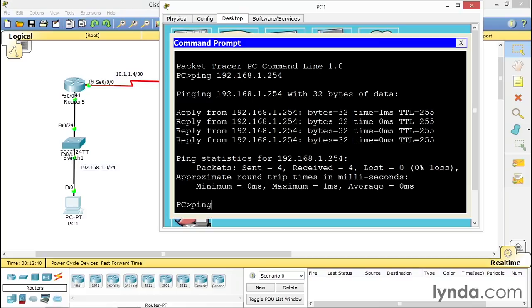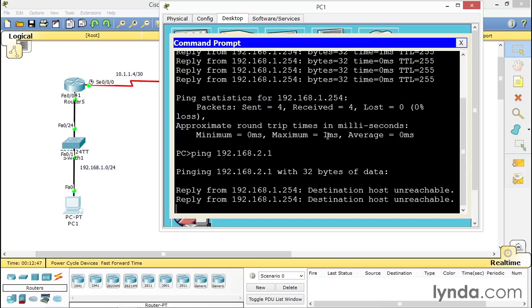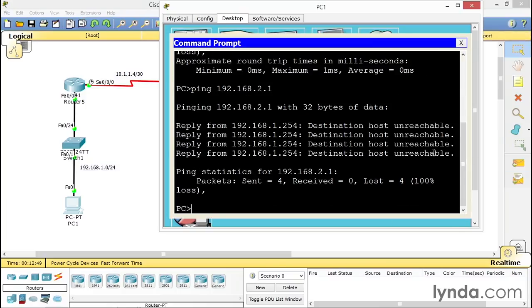But can we get to 192.168.2.1, which is our neighboring computer? And it says destination host unreachable. You only get a reply from our gateway. So what is it that we need to do now? We need to start creating routing. Default routing will be one of the first things that we would talk about.